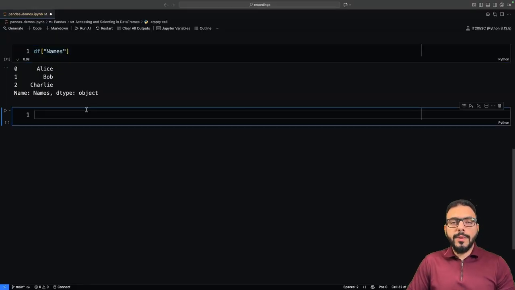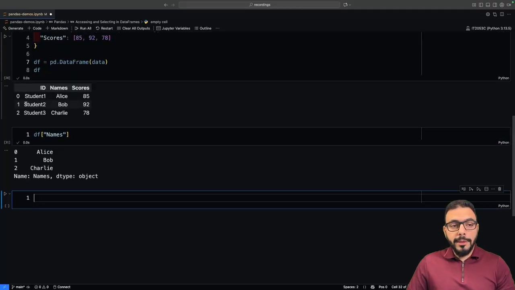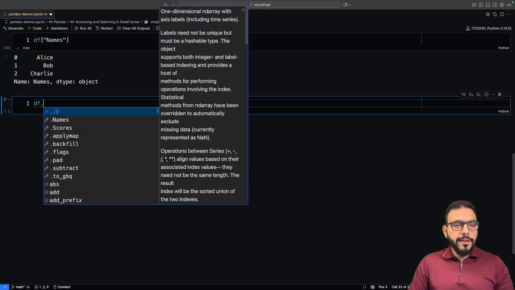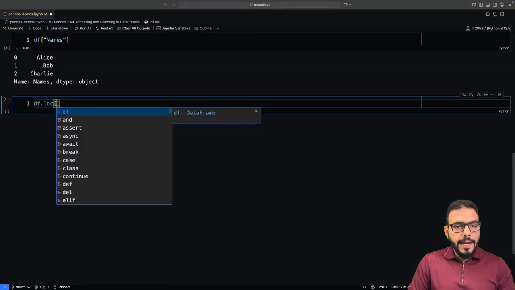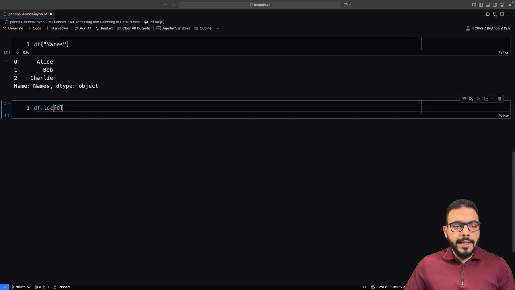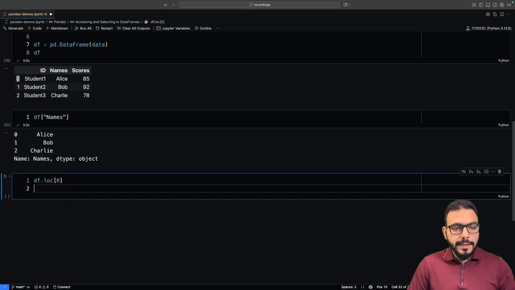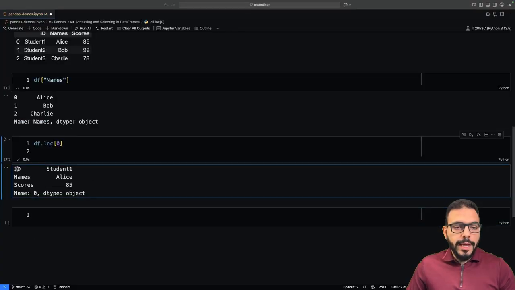So what if you needed to access your data by their rows? Well, pandas gives you one of two ways that you can access your items by rows, whether that is by their labeled index or by their positional index. So I could do DataFrame.loc and access everything in the row labeled by index 0. So this one right here. If I run that, here we go. We get that the ID is student 1, the name is Alice, and the score is 85.